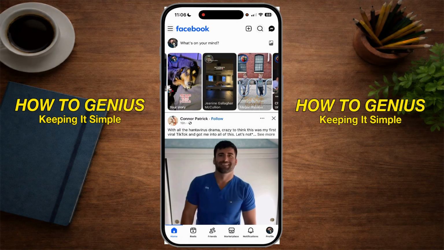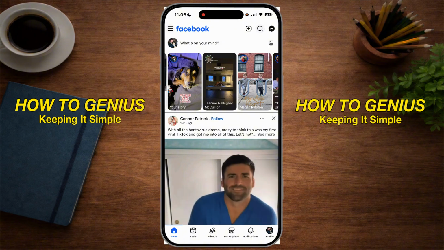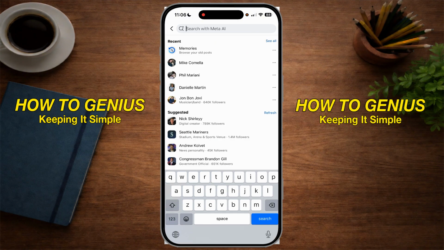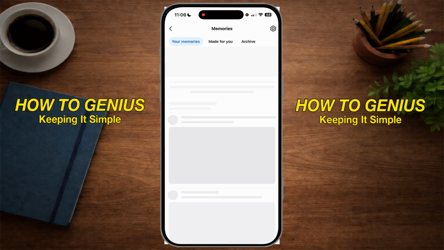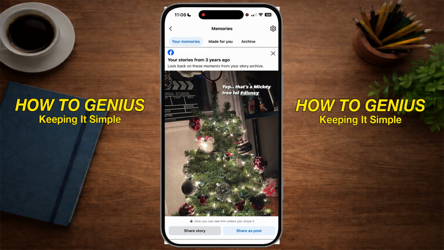Another thing you can do is, if you forget about doing that, go ahead to the magnifying glass at the top right hand corner, and you can actually just go ahead and type in memories, and that's going to bring you to your memories in that same page.